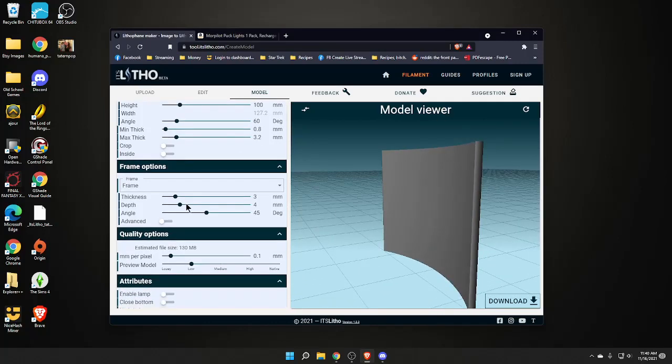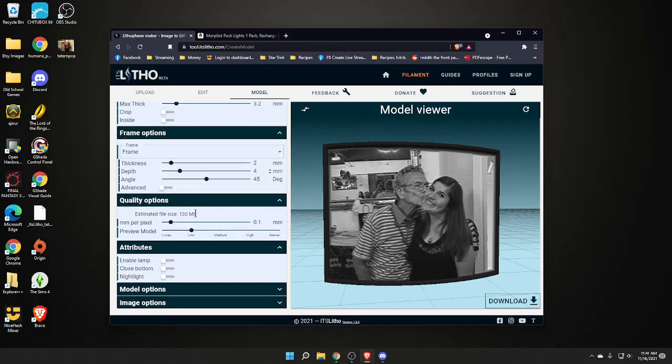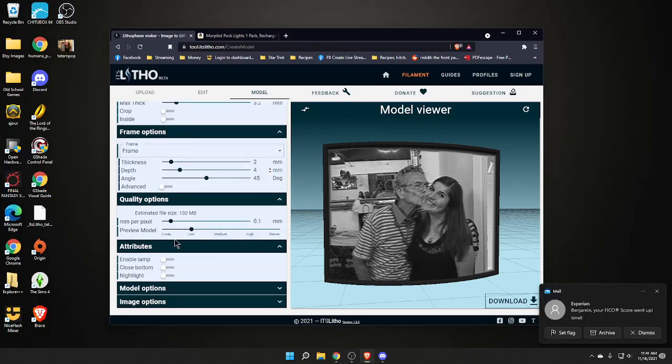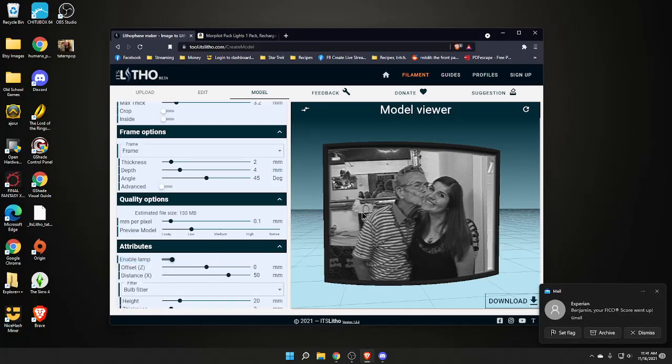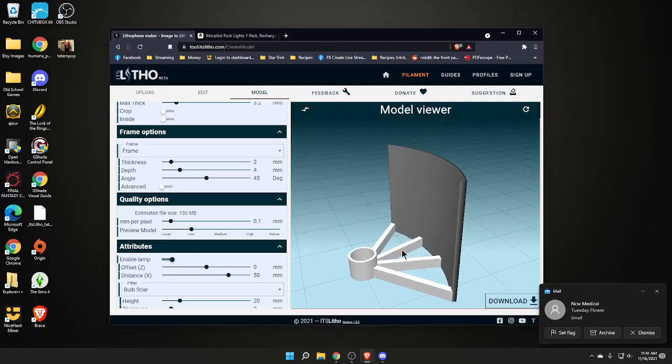And if we come down to the frame options, that's going to change the frame on the outside here. I like mine just a smidge thinner, so I'm going to change it to 2. And the depth is fine, I'm okay with that. And the angle's good. So we need to go to attributes here. We want to enable lamp, and what that does is it adds supports and a hole for the light on the back here.